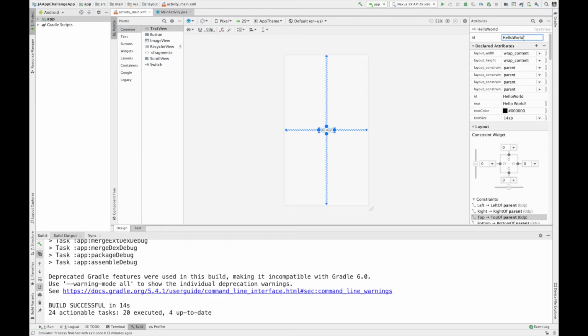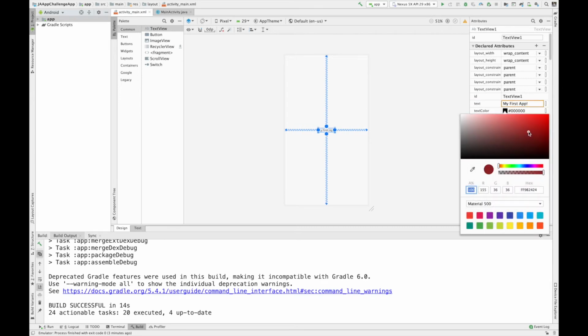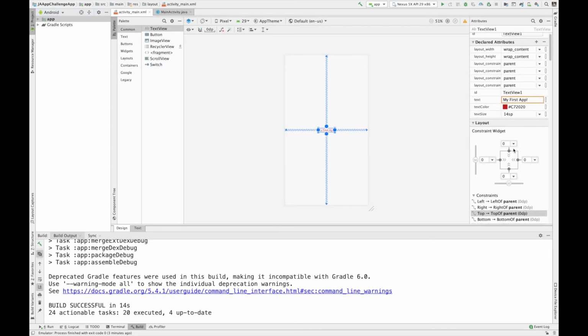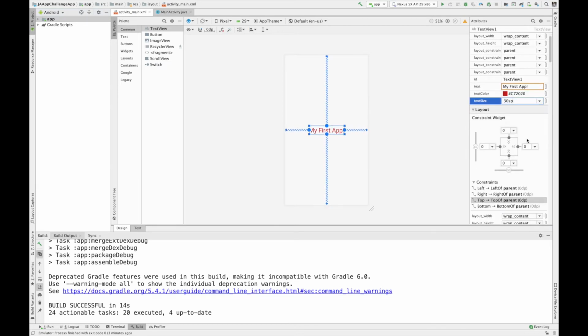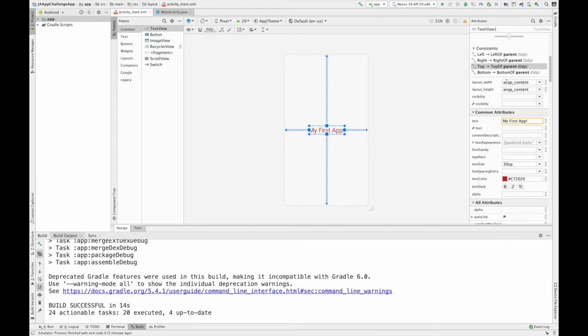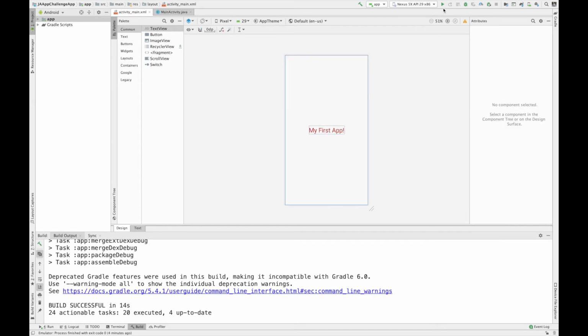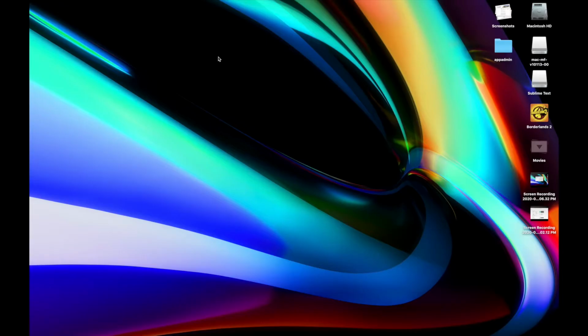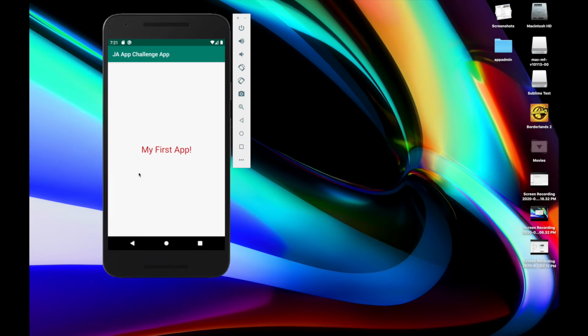So I have my hello world text over here, and at first I'm going to be specifying an ID. That ID is going to be called text v1. Then I'm going to be adding in the text. I wanted to say my first app and then changing the color to red. I can also change the font size to 30. There's many different things that you can change over here if you explore. Now let's run the app and see what happens. There we go, it says my first app.